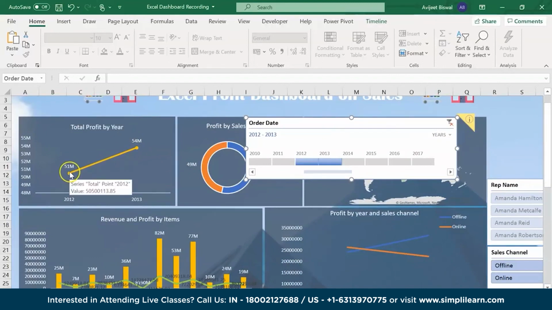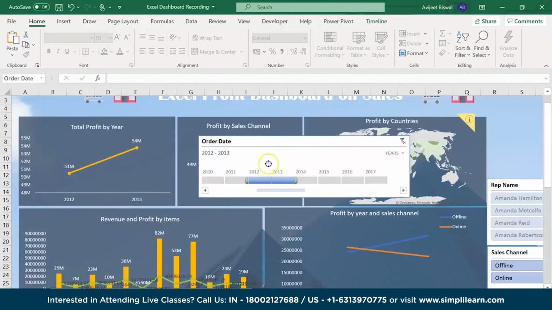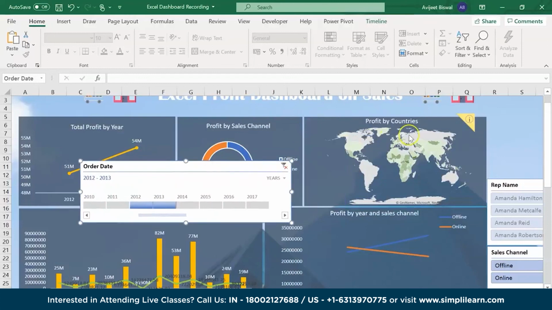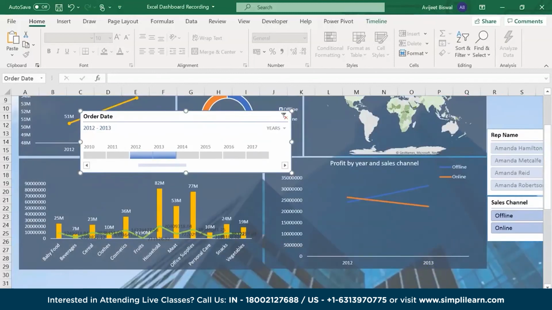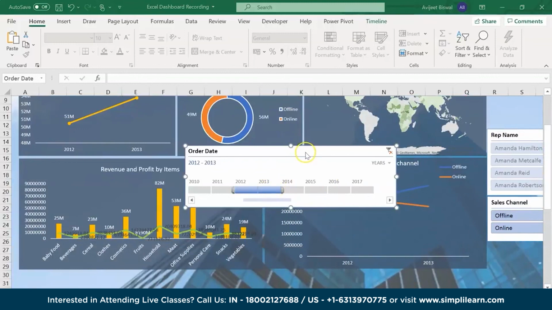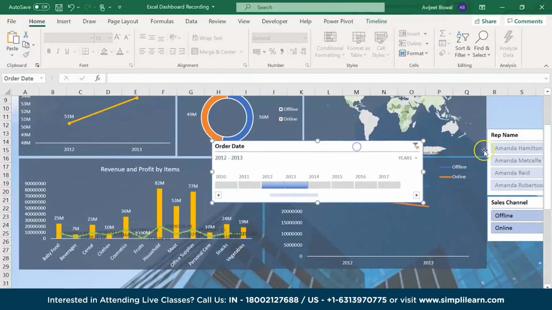So in 2012 it was 51 million and then it went up to 54 million in 2013. Similarly, our map has also changed. Now this is a sort of information that we have. You can click on this and check the information that Excel has prompted.